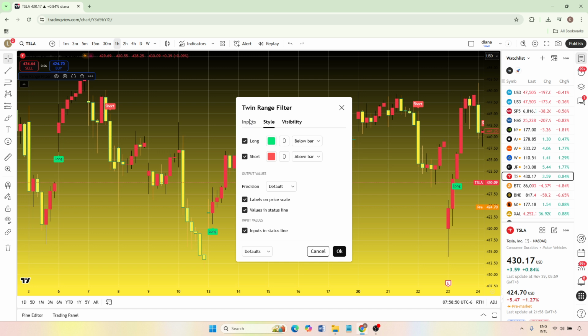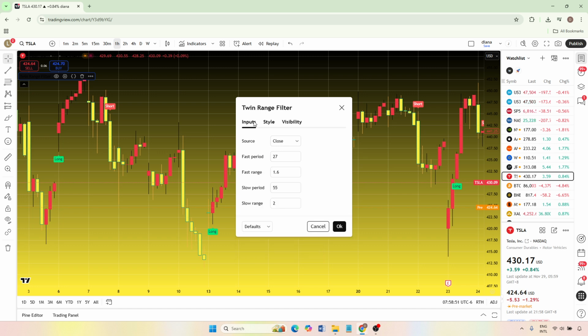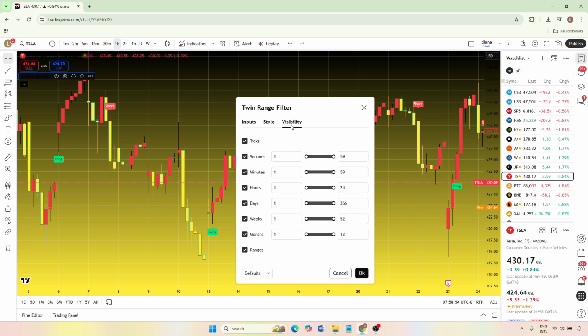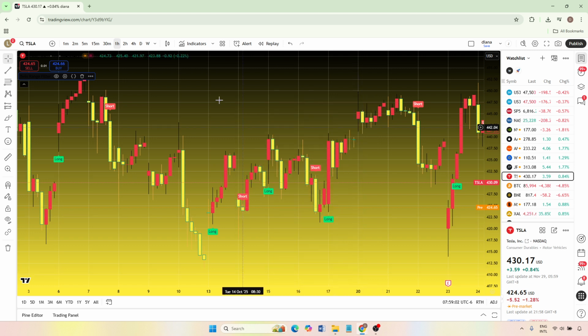Inside the settings, you can tweak inputs like lengths, smoothing values, or colors. Take a moment to read through each option so you understand what you're changing. If you're unsure, you can start with the default values and only adjust the visual settings, like line colors and thickness, to make the indicator easier to see against your chart background. You can always come back later and refine the inputs as you gain more experience.